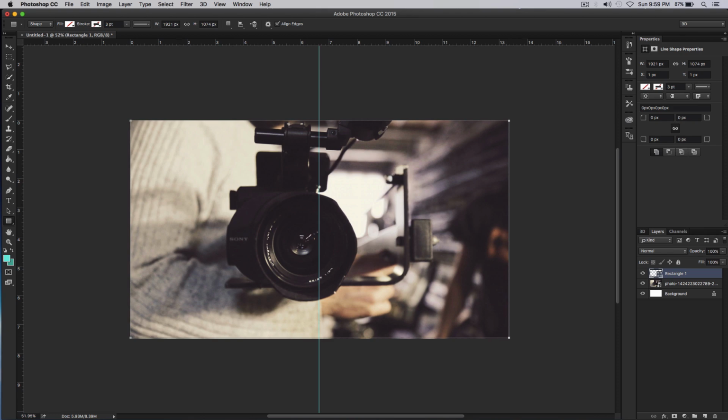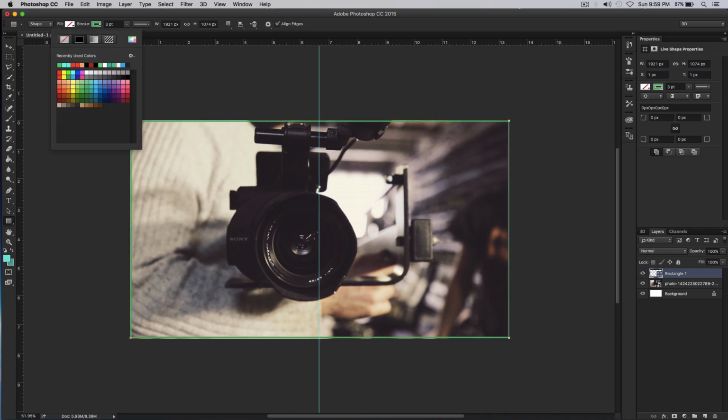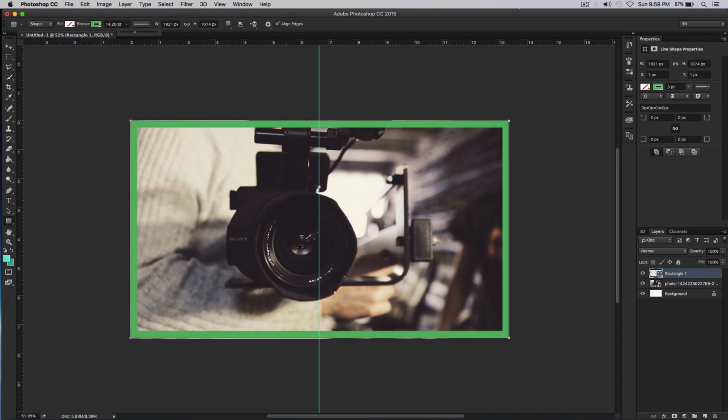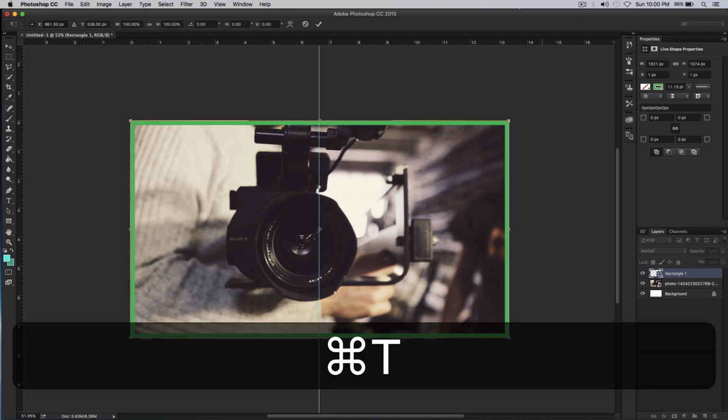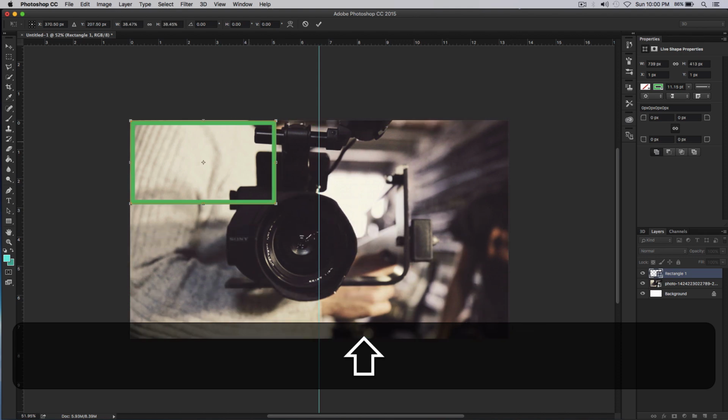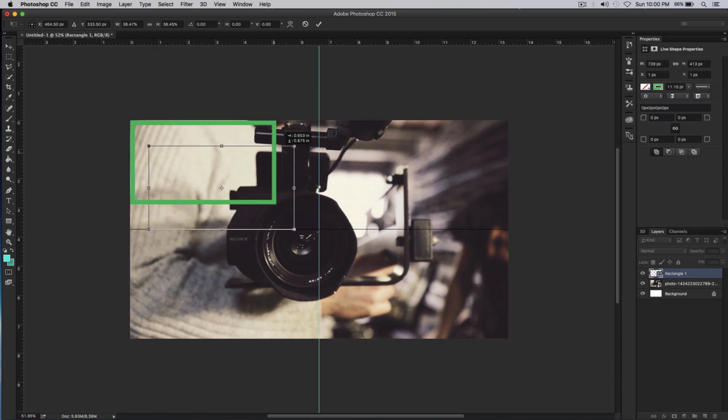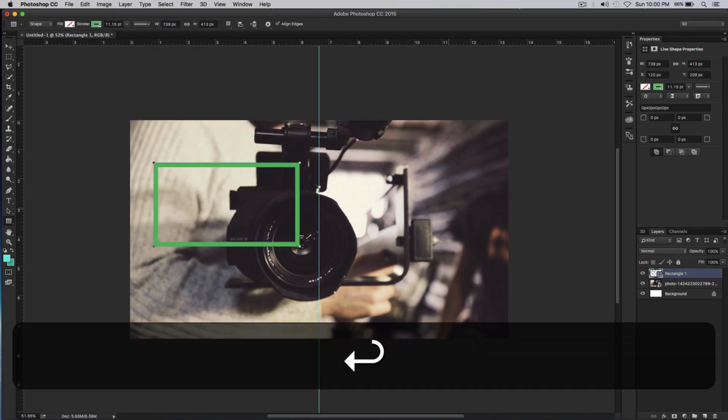Then the stroke should be set to this color, and we can change this to this size, and we don't want it to be really thick, but select a good size and hold down Command T and resize it like this. And once it is at a good size, put the outro box right here and press enter.